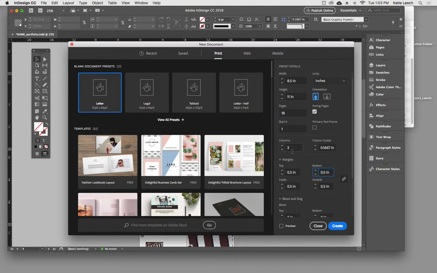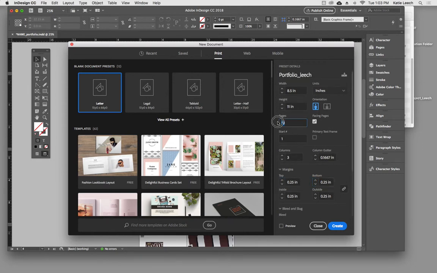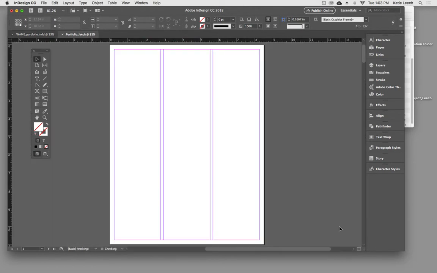Columns 3. So that automatically changed back to 5. Columns 3. I thought I did 8. 17 pages. And that should be it. So let's hit create. So it's showing us just the grid.